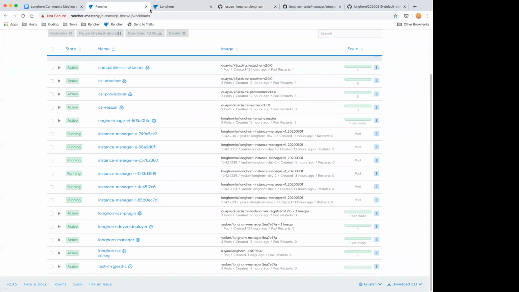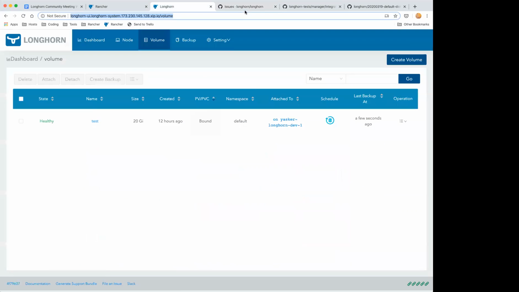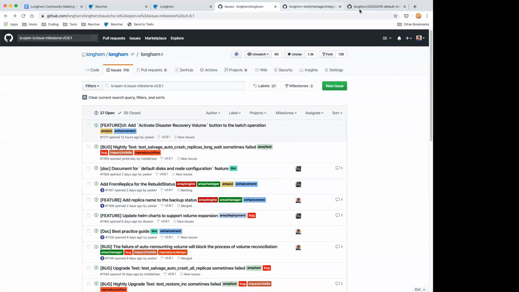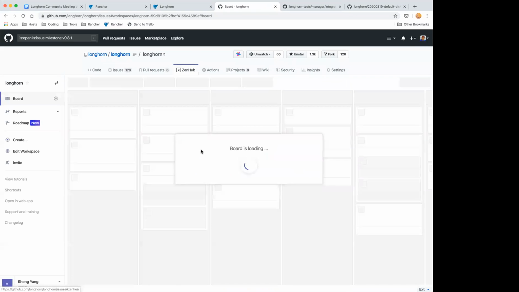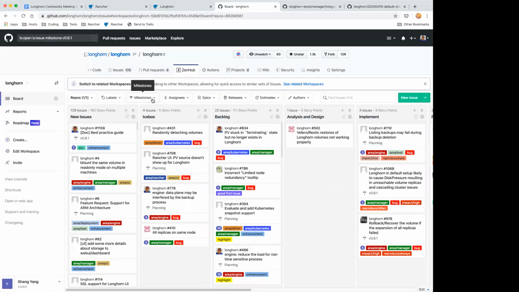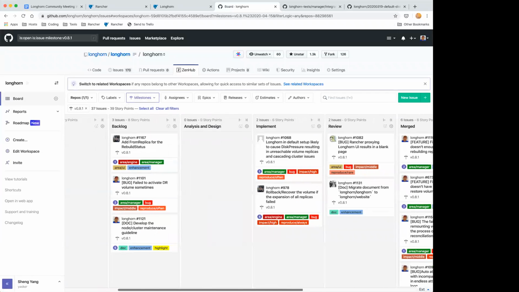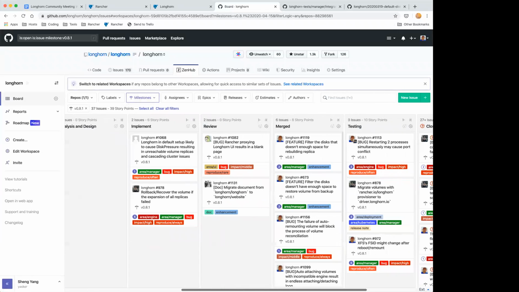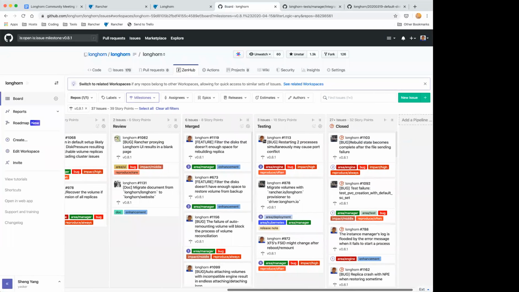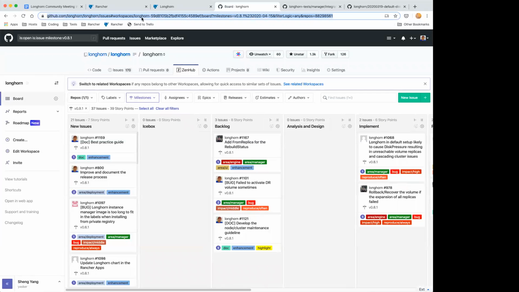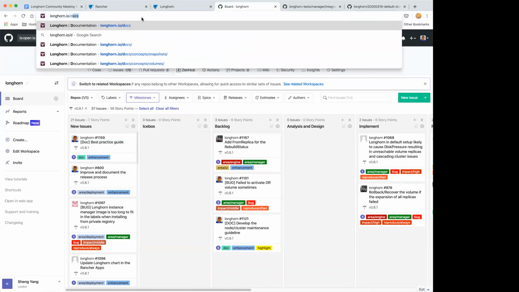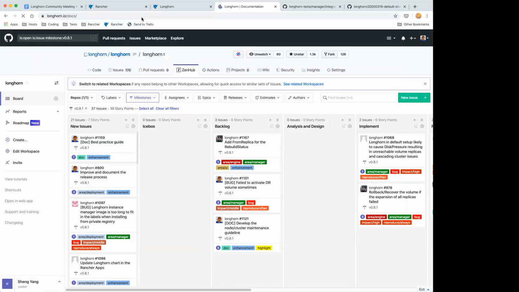Okay, so yeah, that's mostly what I want to talk about with the Longhorn 0.8.1 release. Let me see if anything else stands out. Oh yeah, another major thing.